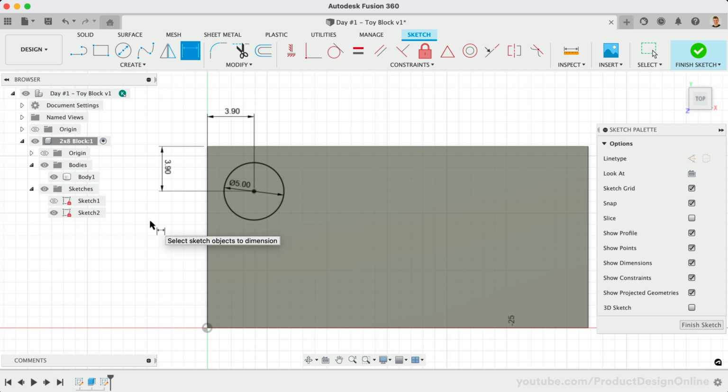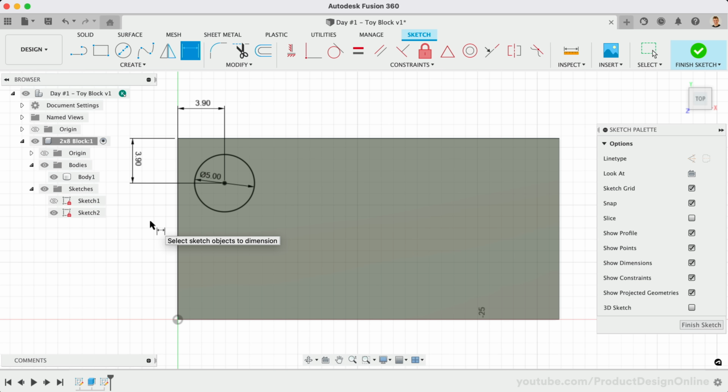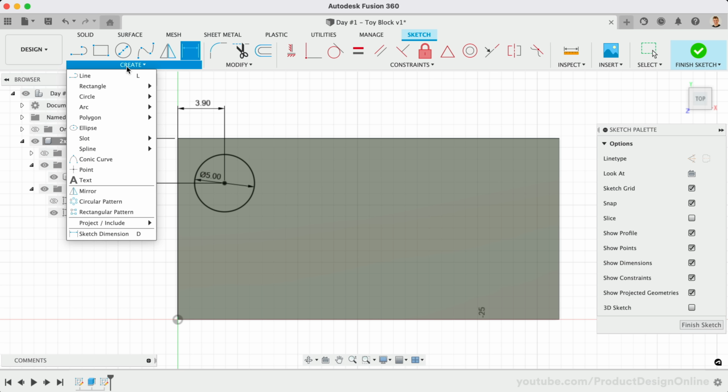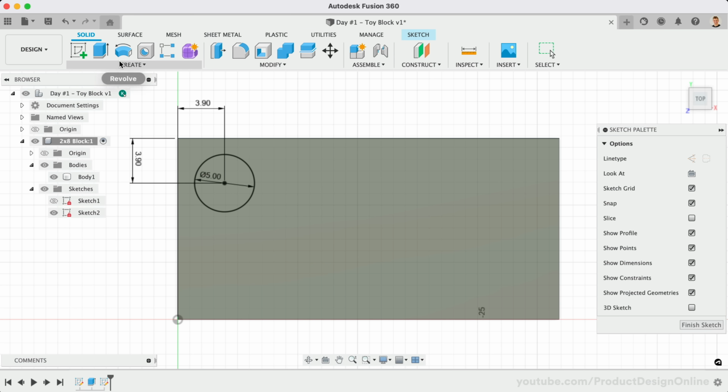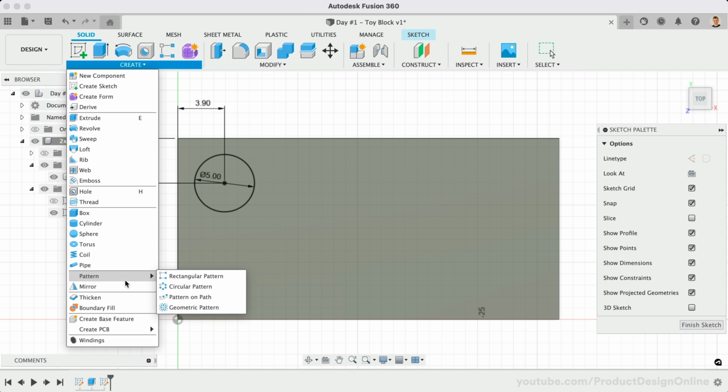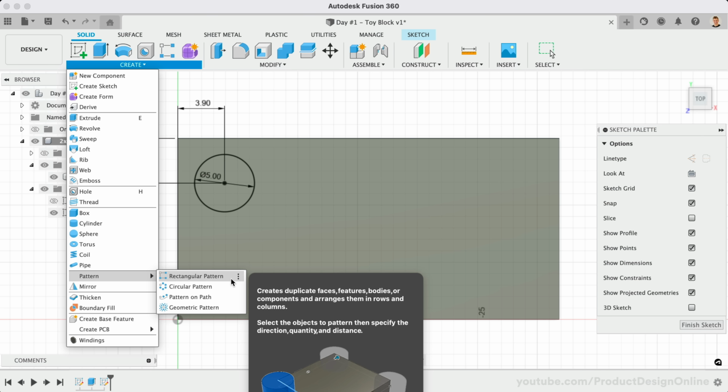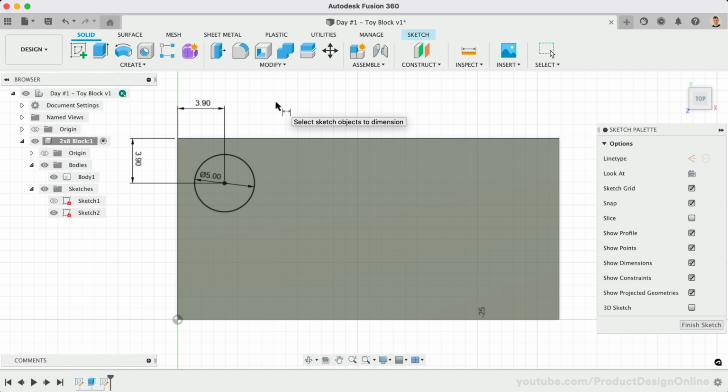At this point, we could manually draw all of the other circles, but it would be much more efficient to use the rectangular pattern feature. It's important to note that Fusion 360 has both a sketch rectangular pattern feature and a solid modeling rectangular pattern feature. I recommend avoiding the sketch one at all cost. Keeping our sketches simple will make it much easier to have a fully parametric model.